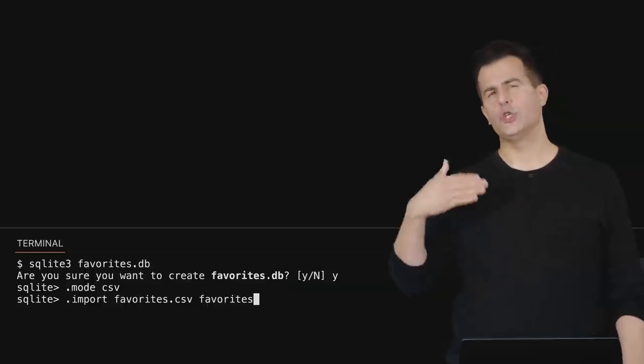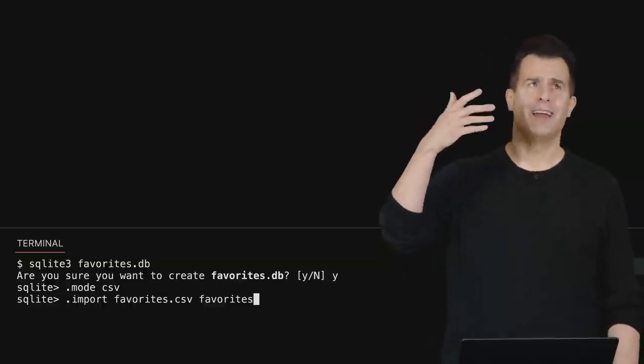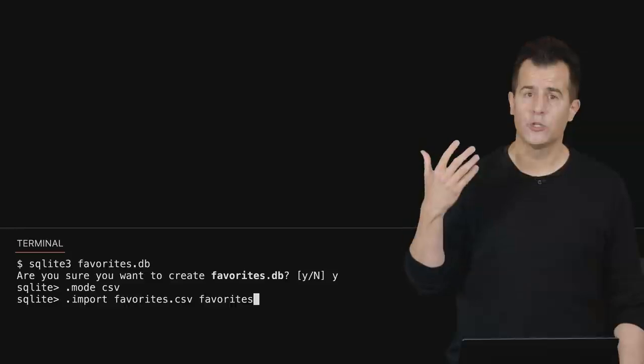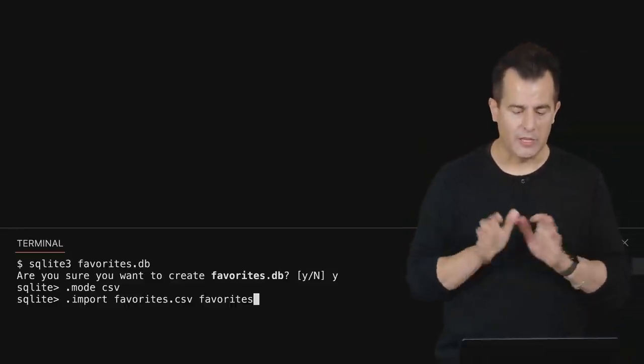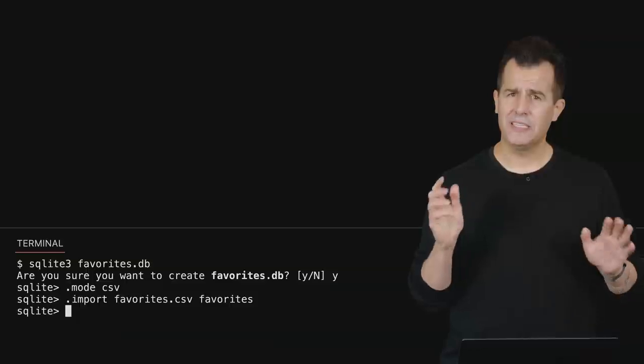So this is like having a sheet called favorites inside of a file called favorites.xlsx in the world of Microsoft Excel. I'm just naming everything accordingly. I'm going to go ahead and hit enter. It blinked for a moment, but didn't take very long.